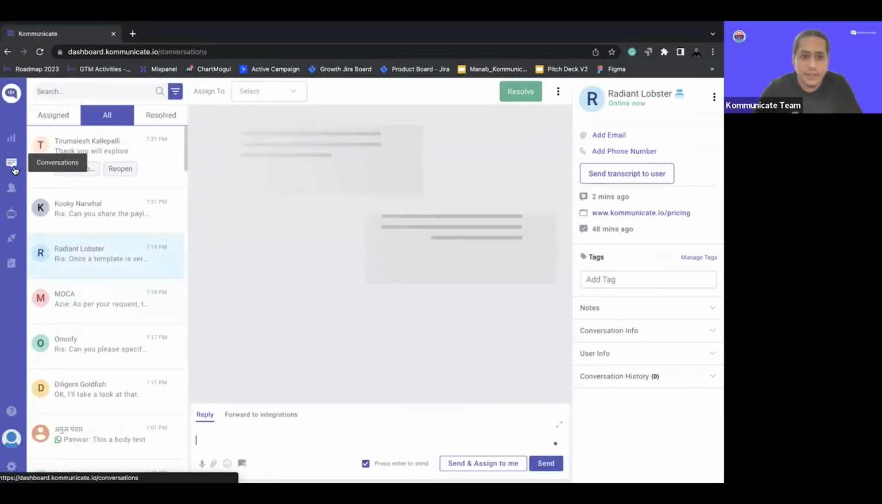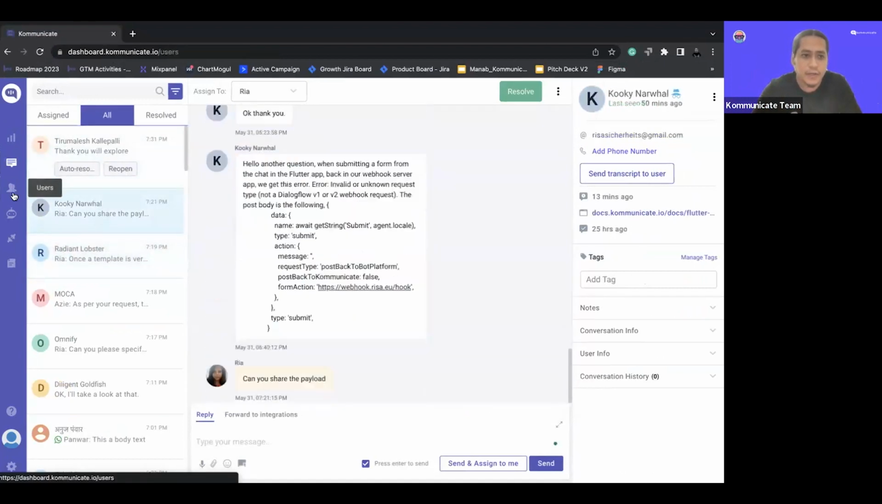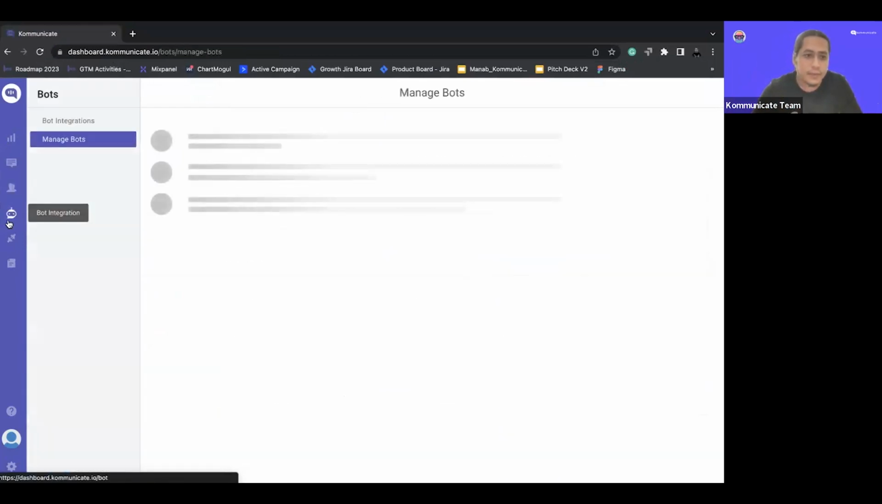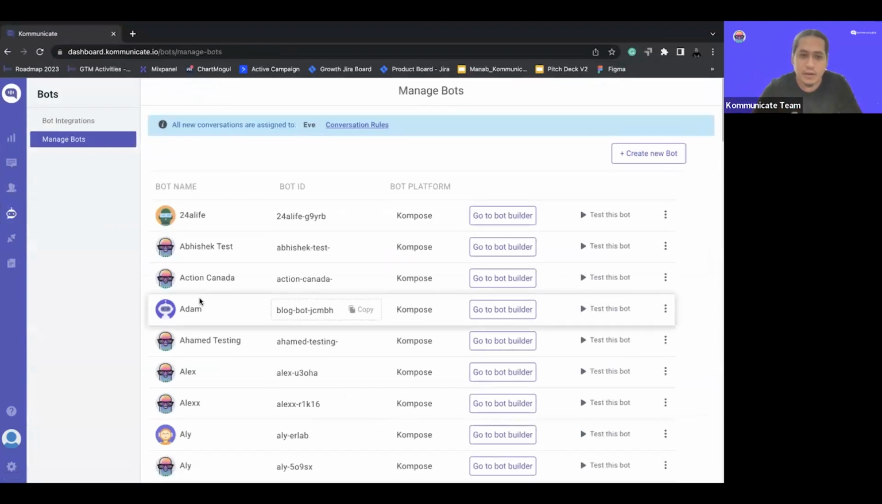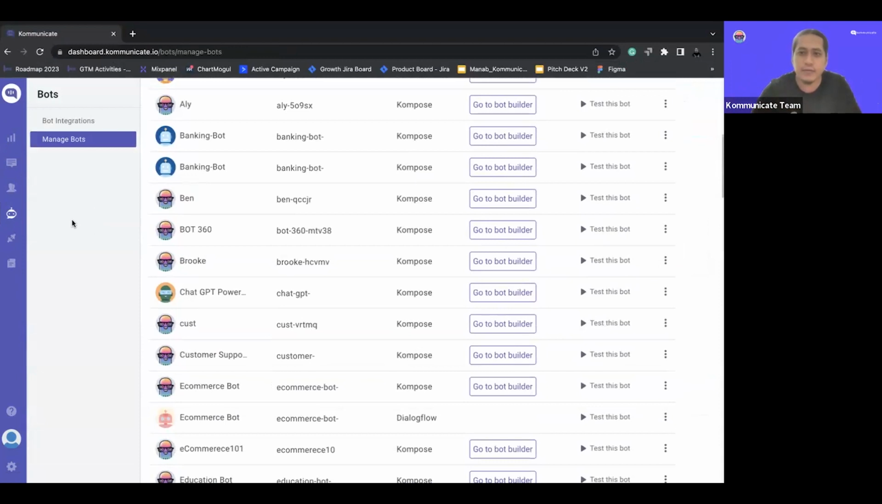The third part is conversations, where you can see the conversations that are happening. Over here, you can see all the different users over time that come into your platform. Bot integration is the page where you can see all the bots that you have created over time. Some of our customers have like 20-30 bots on their platform. So this is where you can have them.